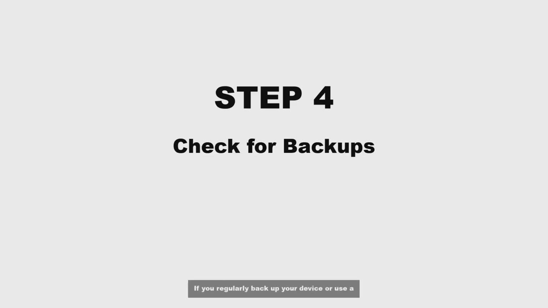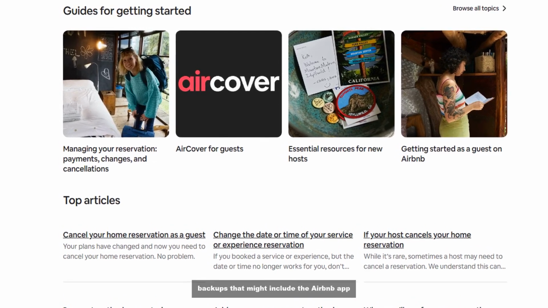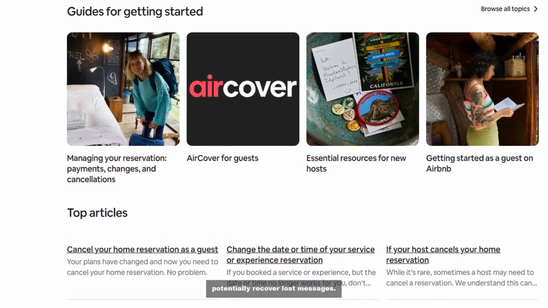Step 4. Check for backups. If you regularly back up your device or use a cloud service, check to see if you have any backups that might include the Airbnb app data. Restoring from a backup could potentially recover lost messages.